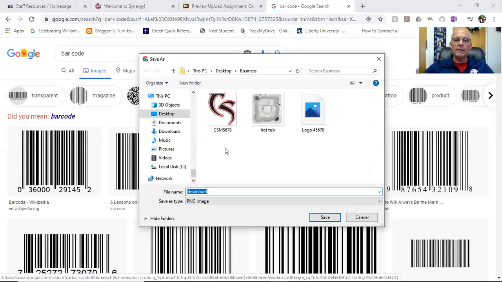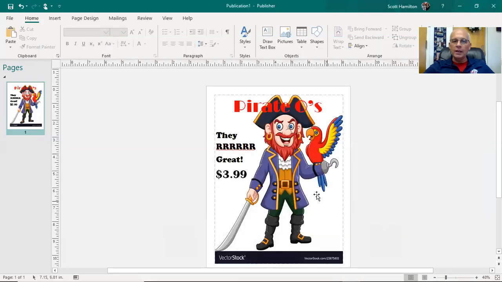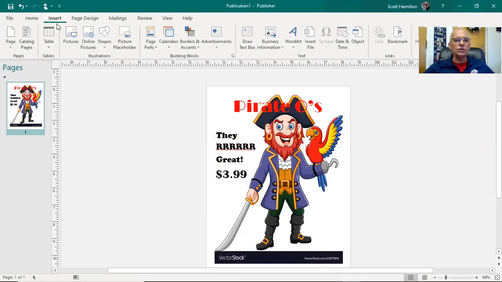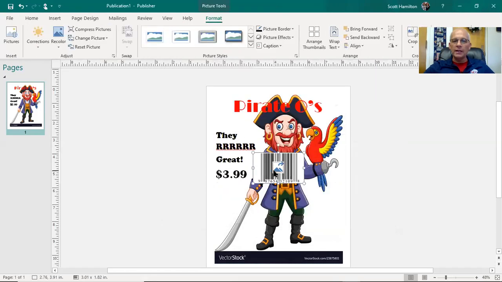I'm going to put it in my business folder, and I'm going to say barcode 1. Actually, I'll do barcode 23. I don't know why, I just like 23. So now I'm going to insert. This also shows you how to insert a picture again. Insert picture. I'm going to go to barcode. Now, I'm going to bring it down here, but it's too big.